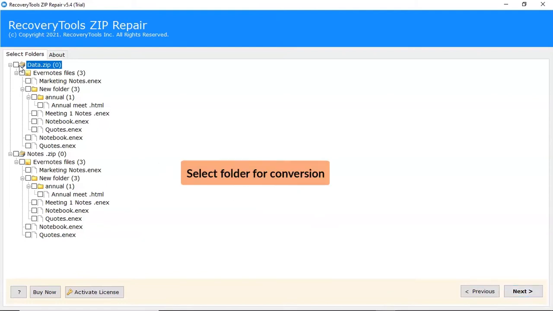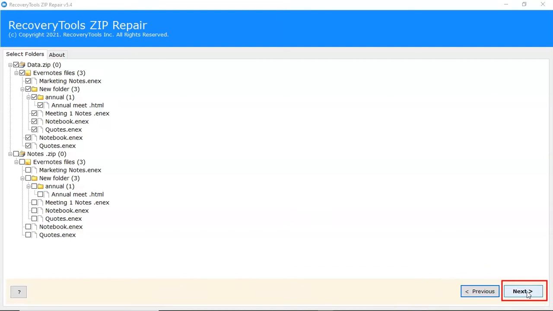Here you can see the zip file data. Select folder as per need. After that, click on Next button to continue the process.